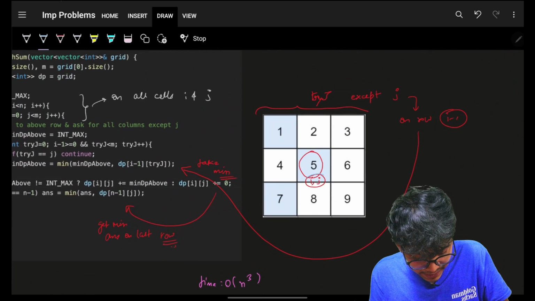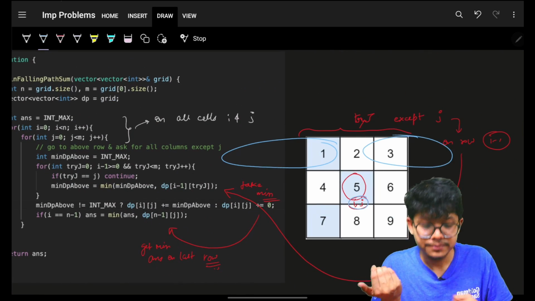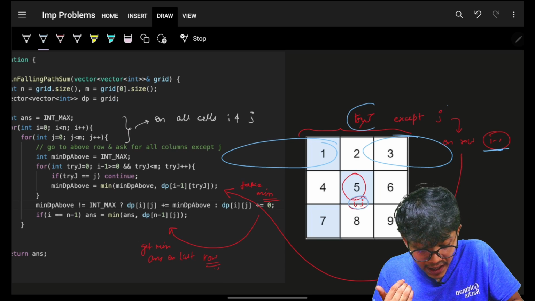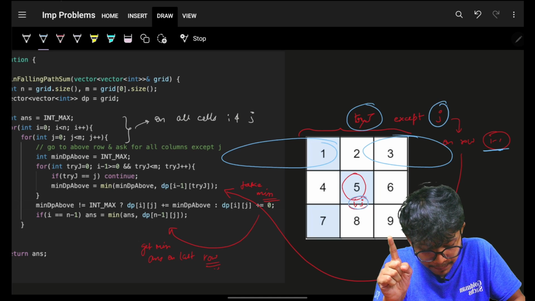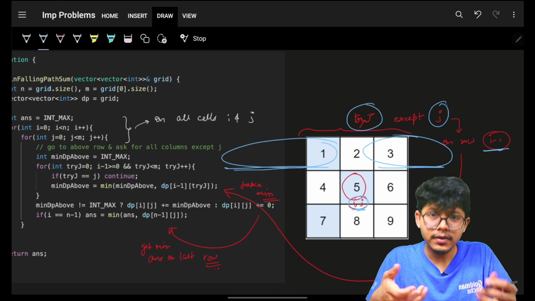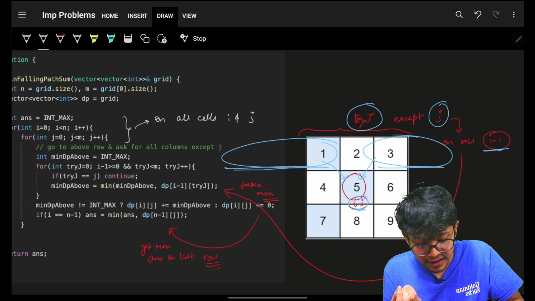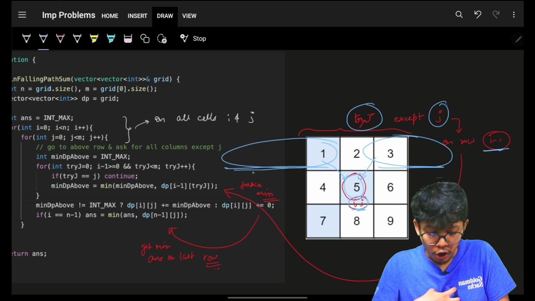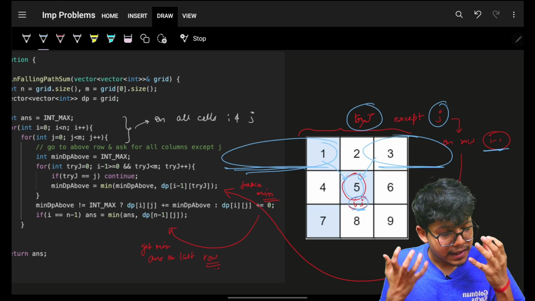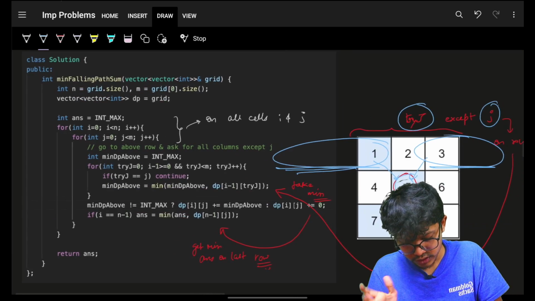If I am at a cell i, j, I will simply go and ask my parent, which means on the row i minus 1, I will try all the j's except the j on which I am at. Whatever they give me, I will take the minimum from all of them, and then I add myself, which is 5, on that minimum. Out of all those minimums, I will add me, because I'm ultimately only concerned about the minimum.